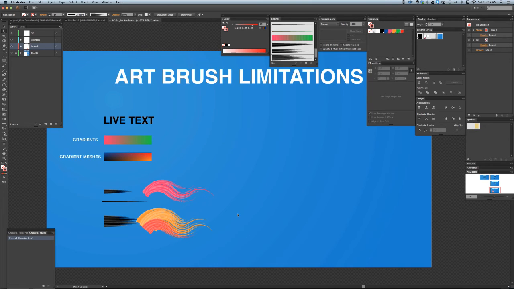I'll be talking about some of the other art brushes in Illustrator, things like scatter brush, which can help you get these beautiful scattered particle effects in Illustrator in a very easy way.